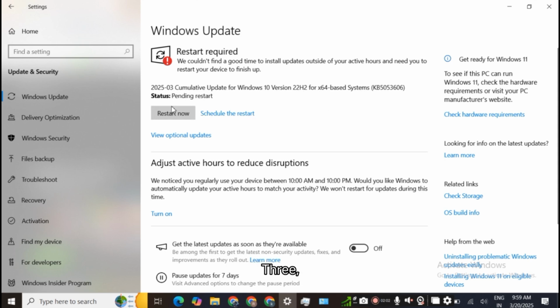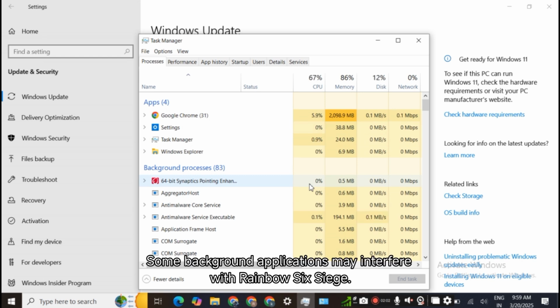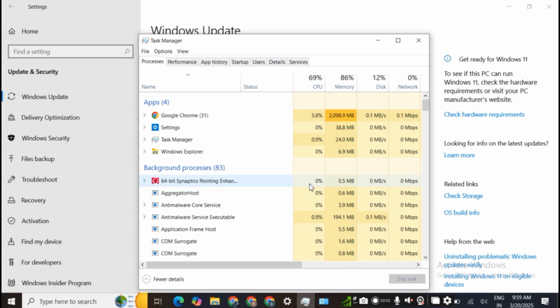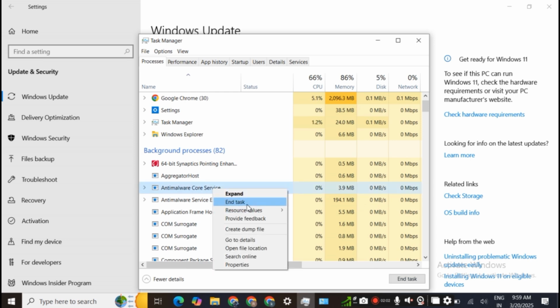3. Disable background applications. Some background applications may interfere with Rainbow Six Siege. Try disabling unnecessary programs. Open Task Manager with Ctrl+Shift+Esc and end tasks that aren't necessary, e.g. browsers, music players, etc. Disable antivirus/firewall temporarily, but be cautious.